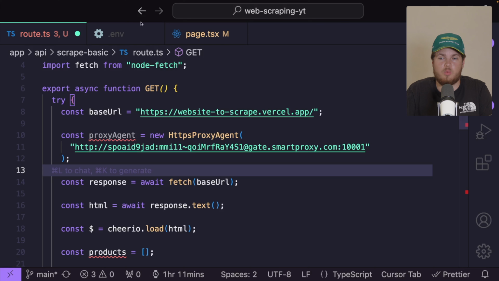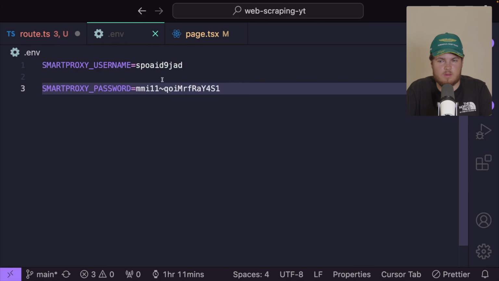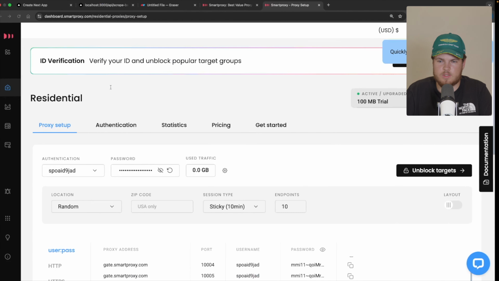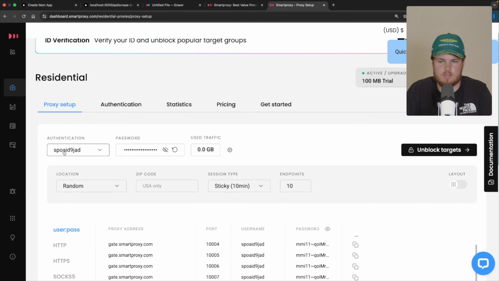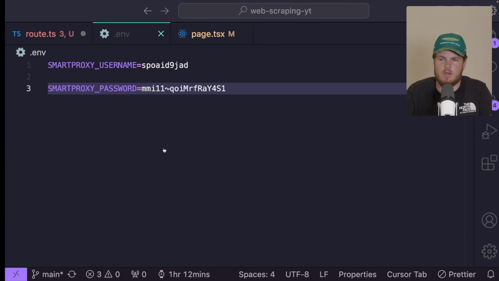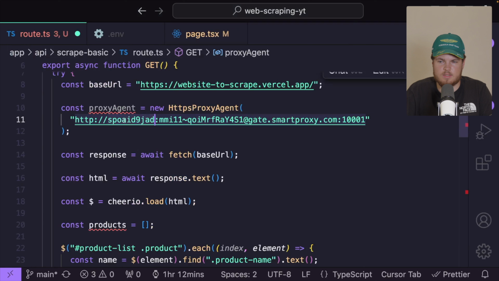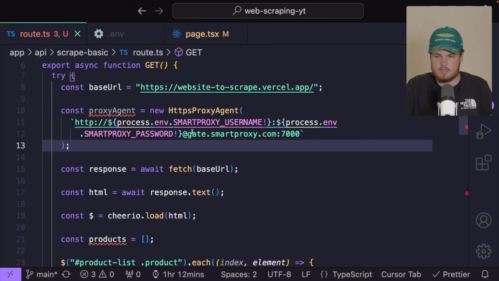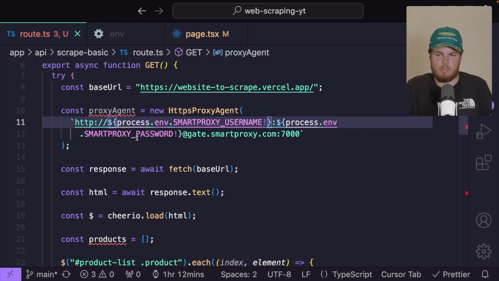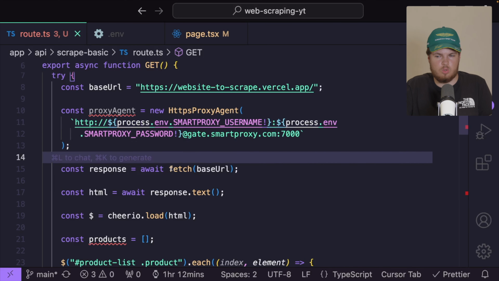So instead, I would rather store them in my env file, so my Smart Proxy username and password. You can get your username right here. So for authentication, this is your username, and your password is right here, which you can copy. Then once you have them, you can now update your username and password. So this is your username, as you see, the thing before your colon, and after your colon, you have your password. So since this is now finished, we can now actually bind our proxy agent to our fetch call.